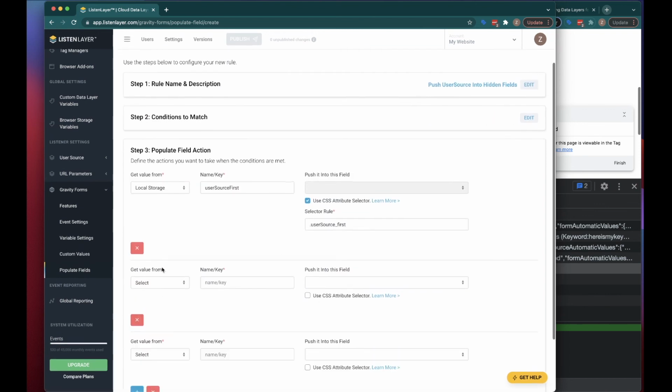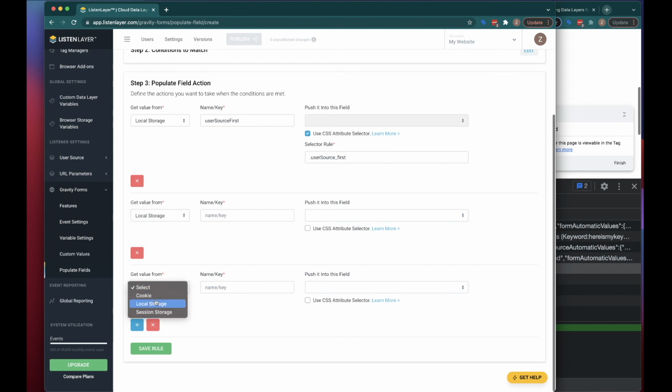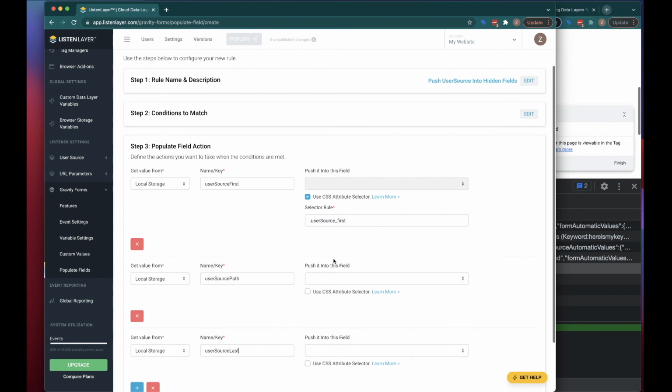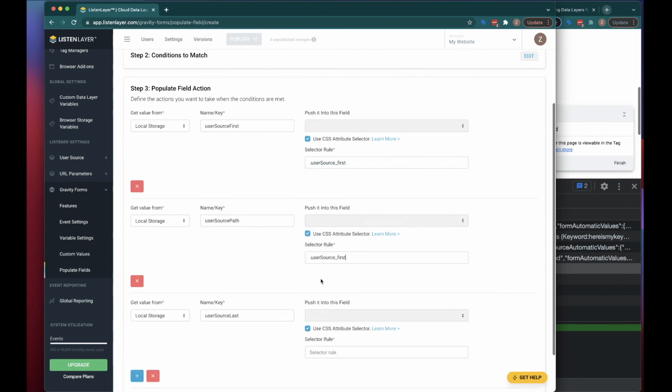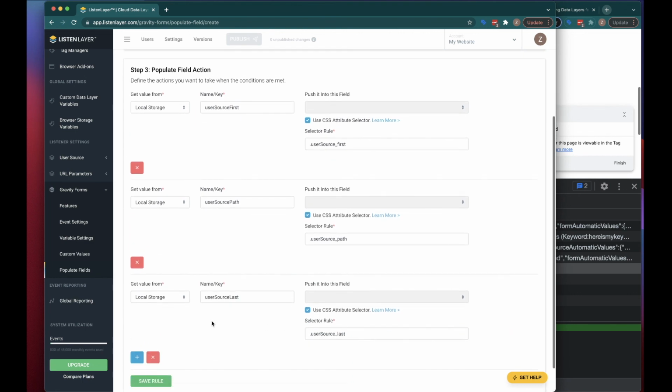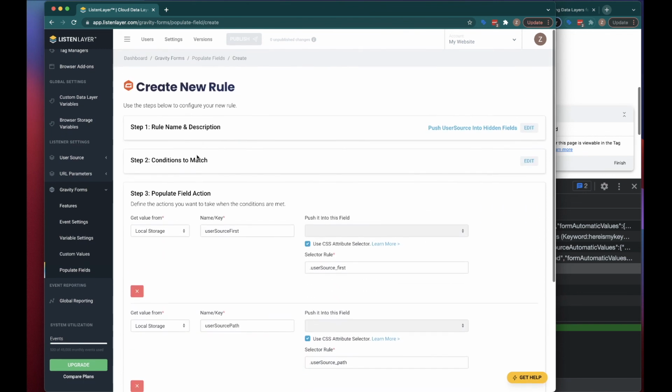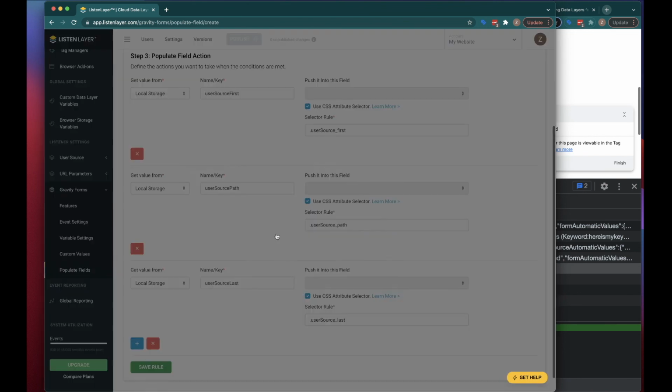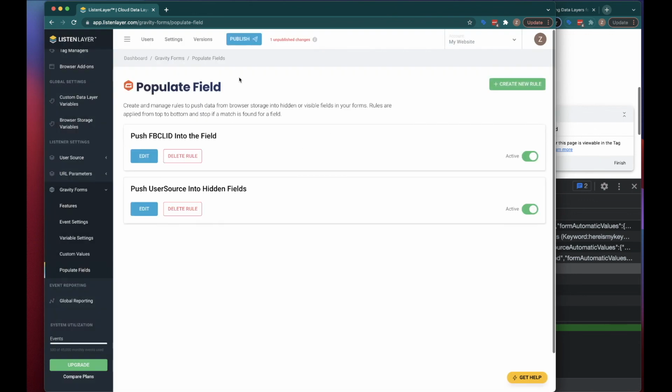Then I'm going to create 2 more of these. So I'm going to do path, and I'm going to do last. And then here, I'm going to use my CSS selector rules again. And I'm going to throw these in there, but I'm just going to update this. Path and last. So now when my condition is met, ListenLayer is going to attempt to populate those fields. Save it, and I'm going to go ahead and publish.